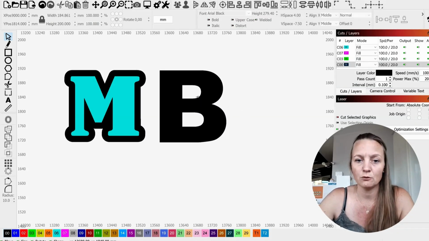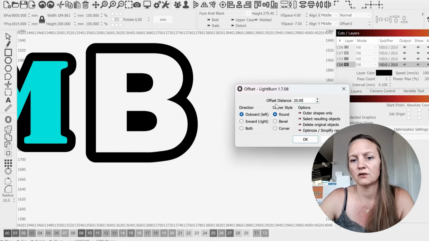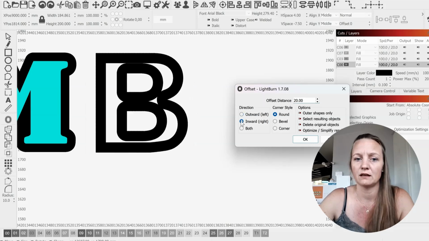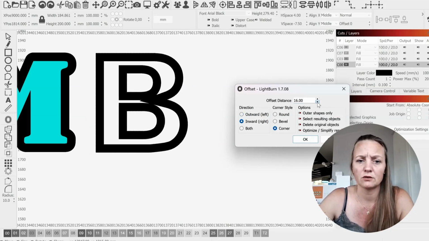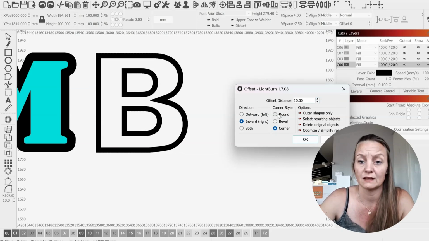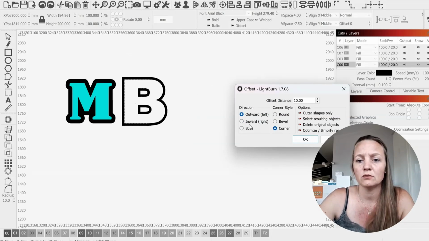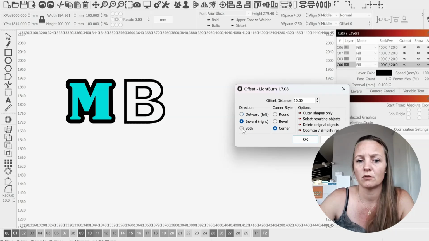But let's try again with the B. And again, I'll go to offset shapes over here. But instead of making it outward, I'll make it inward. I will use corner. And for this one, I do want to make it a lot smaller. So maybe around, I don't know, 10. Then it will be 10 millimeters. And again, I can round it. And it's up to you if you want to make the outwards offset, inward offset, or both.